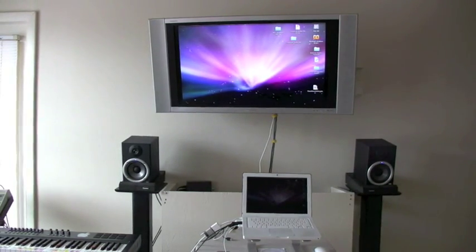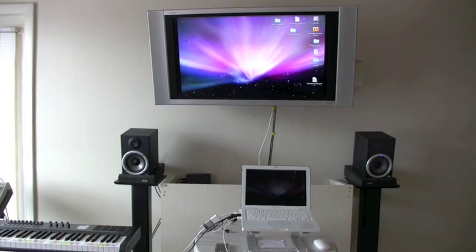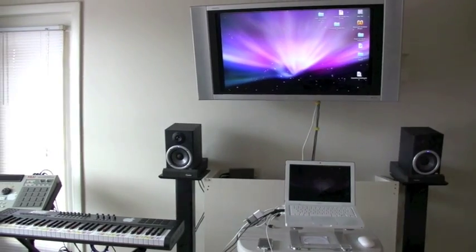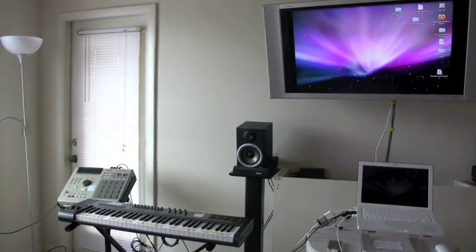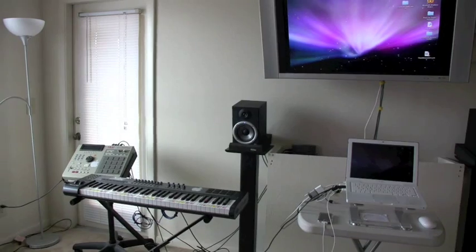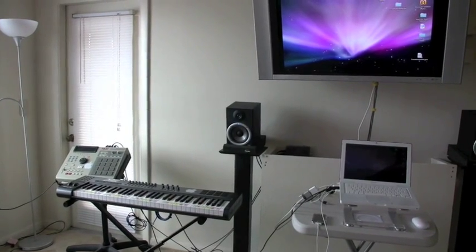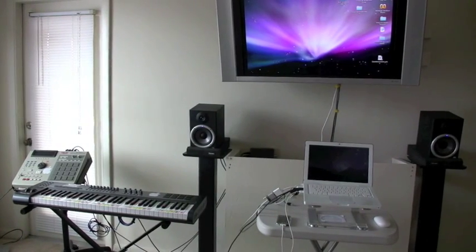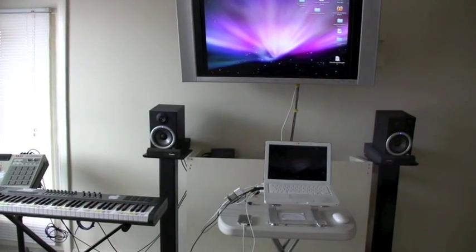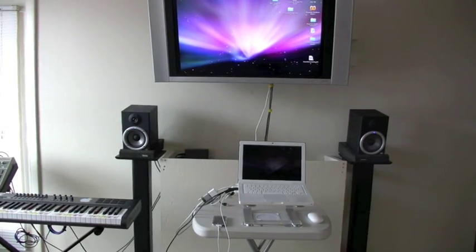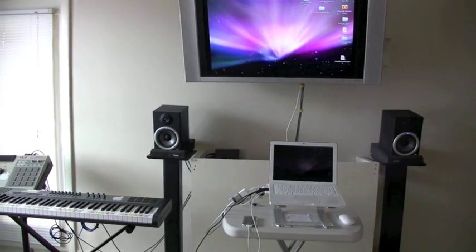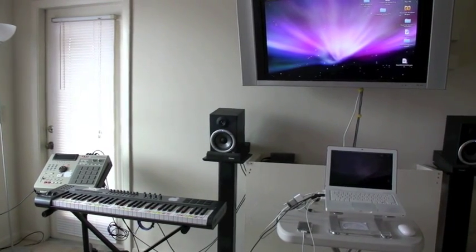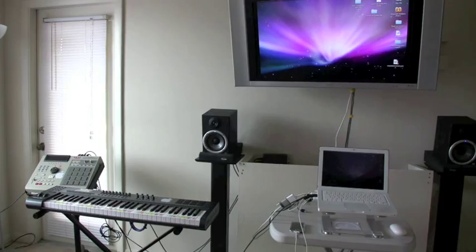As you can see, my setup is a MacBook, studio monitors. I have an MPC and the Axiom 61 key. The first step on setting up Reason in your MPC is to make sure that your computer is turned on, your MPC is turned off, your MIDI controller is turned off.